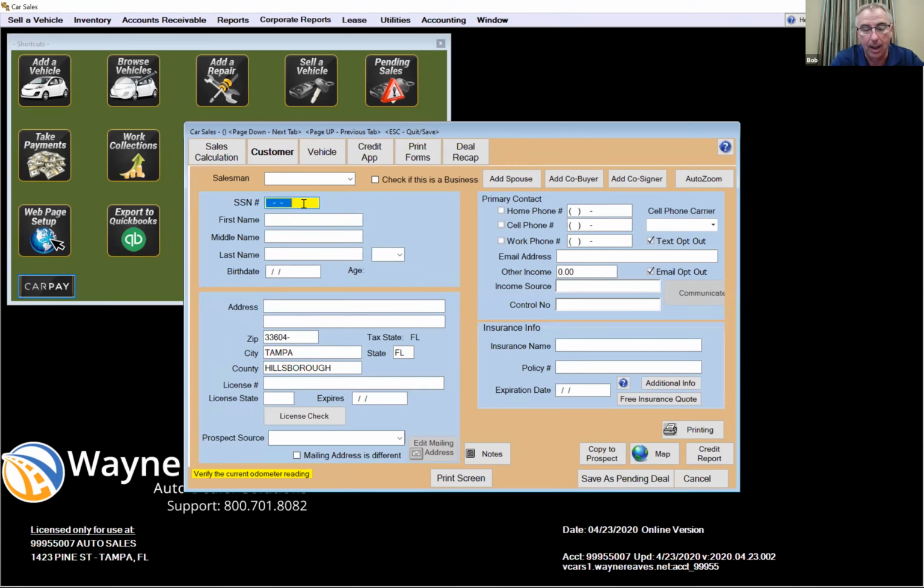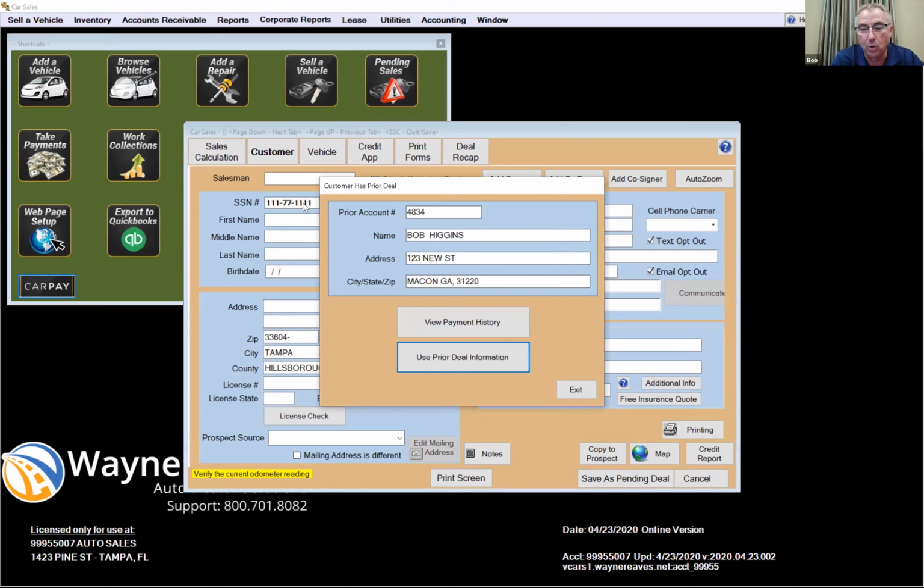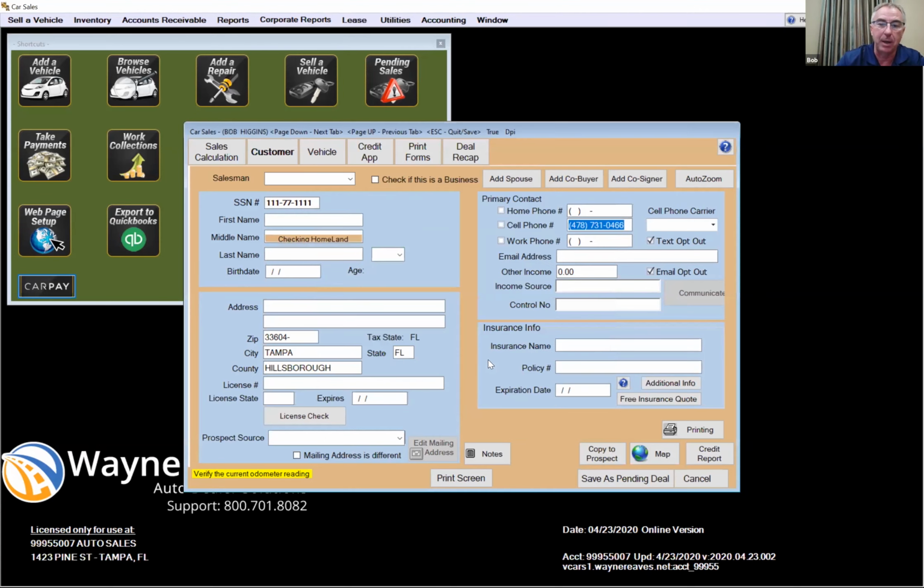Now, I just happen to have a social security number that I remember, and when I plug that in here, it uses some prior deal information. So if you've had a customer and you plug in their social security number again, it will let you go back and look at their payment history. You can use the prior deal information, so you don't have to type any of that in. It automatically scans the Homeland Security database to let you know that it's okay to sell Bob Higgins a car. He's not on that list.